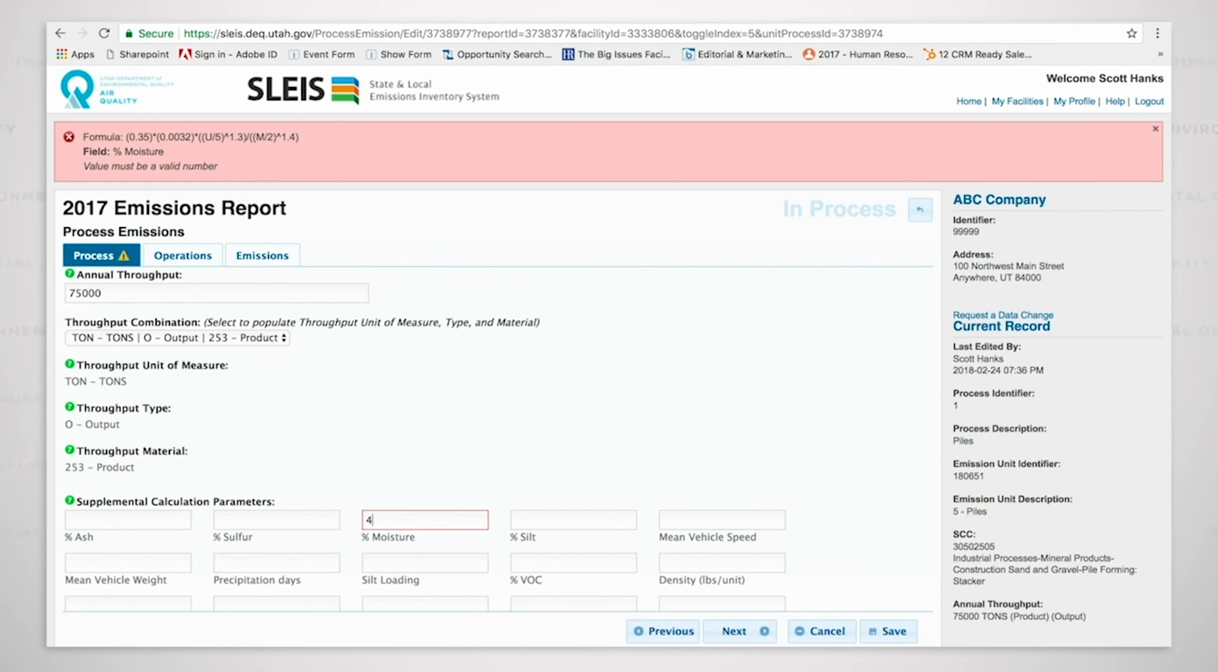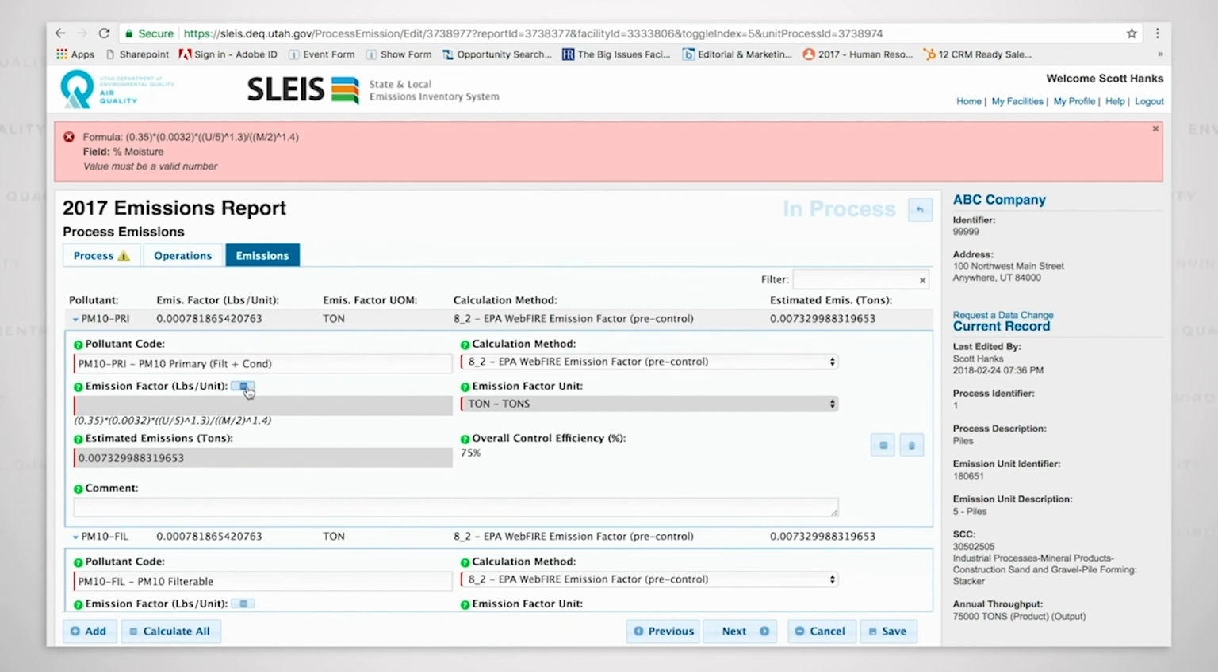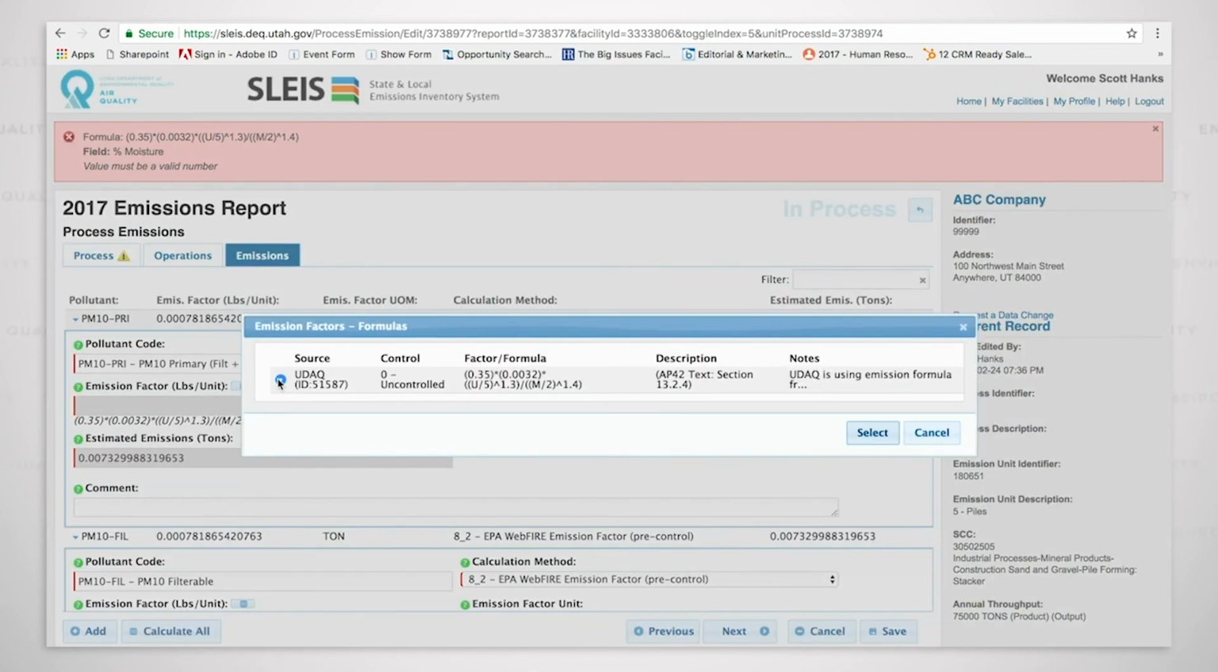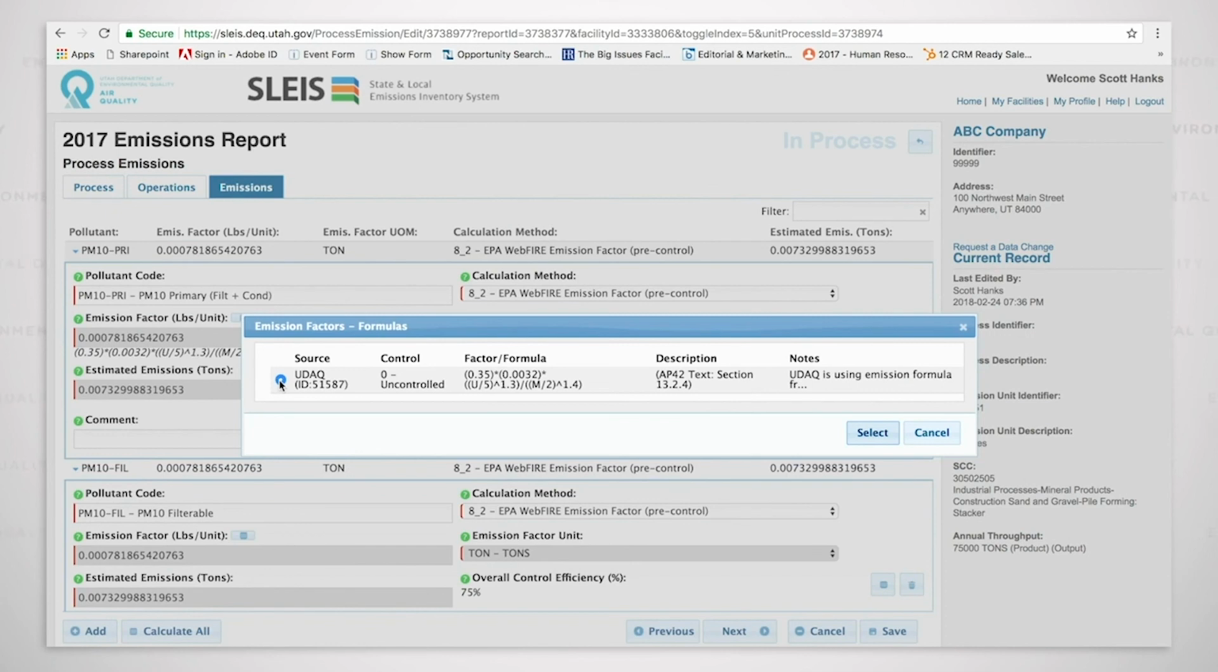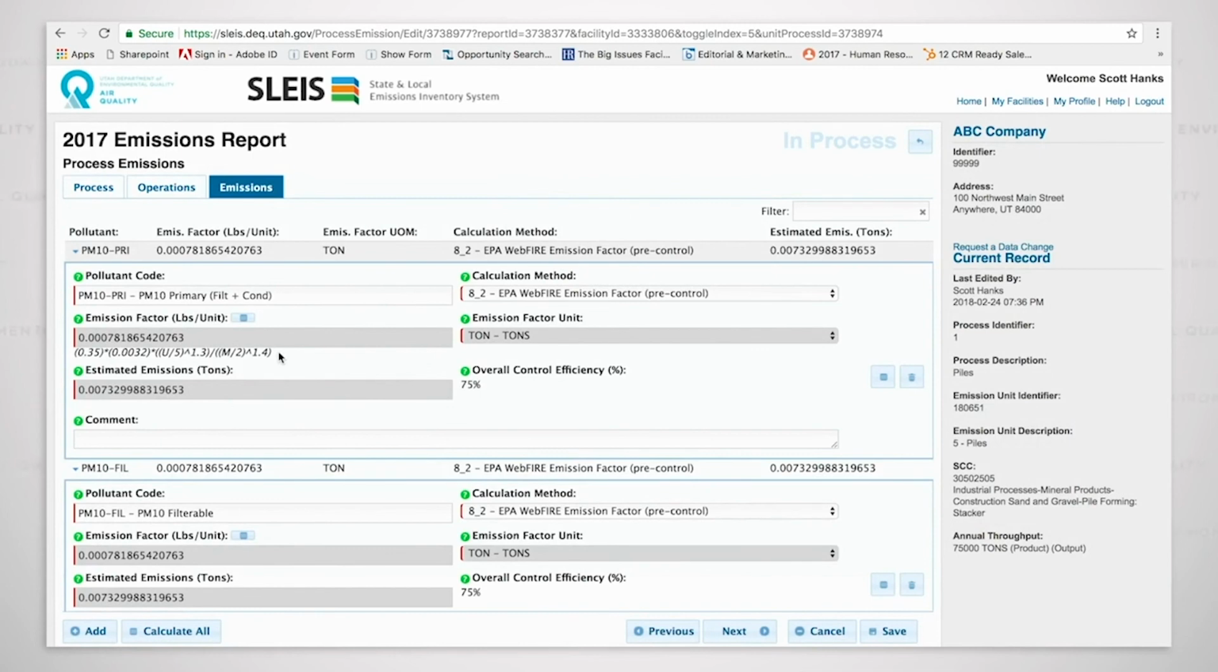So we do need the moisture percent keyed in, and then when we come back to the emissions tab and I click on the display factor formula and I select, it will now calculate. As you can see, the control efficiency of 75% is being listed, and it is being incorporated into this calculation as well. When we select the display factor formula and we select it, it is listed underneath the calculation, you can see. And this is the exact formula that is coming from AP 42.